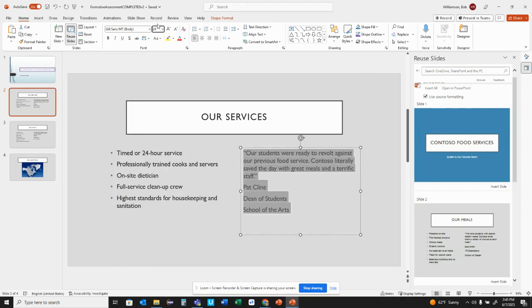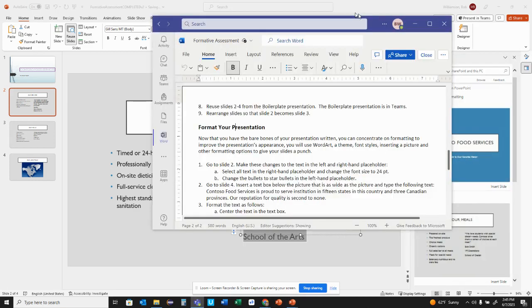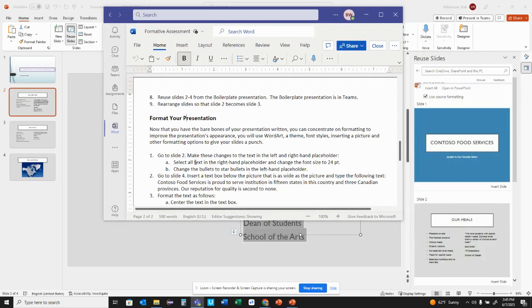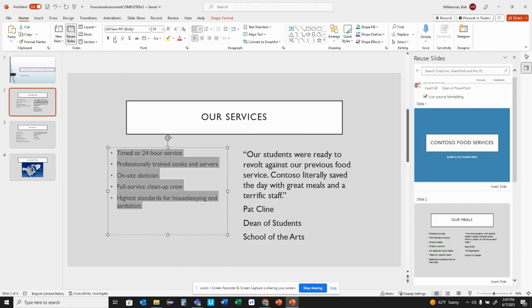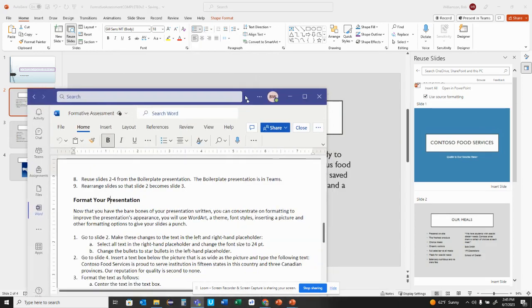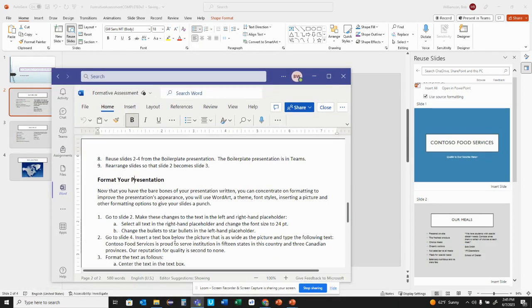Okay. Change the bullets to star bullets in the left placeholder. So make these stars. Okay, so I'm going to go to bullets right here. And here we go, some stars. That'll look just fine. Okay, stars.